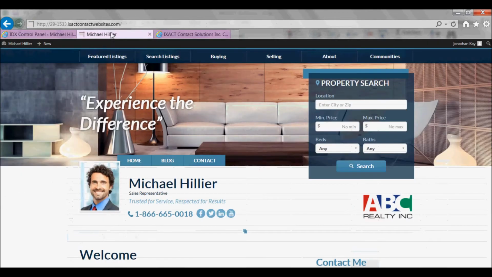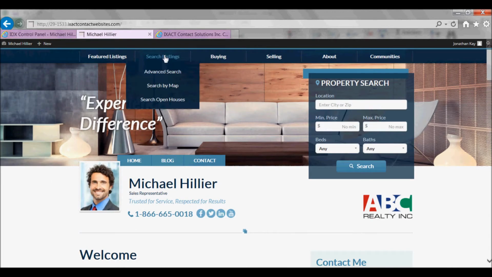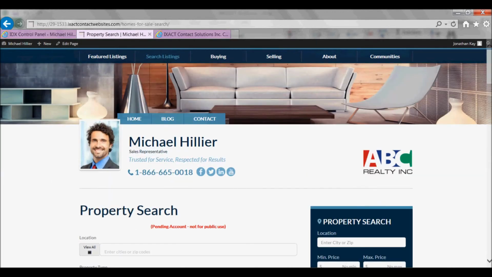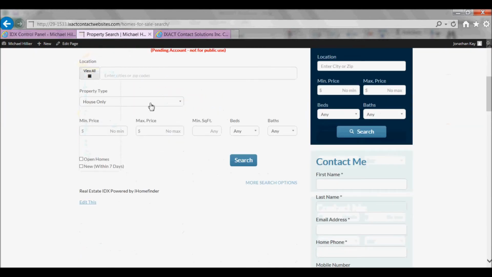And if I go to my website and go to the Search Listings page, the property type list has been updated to reflect my changes.